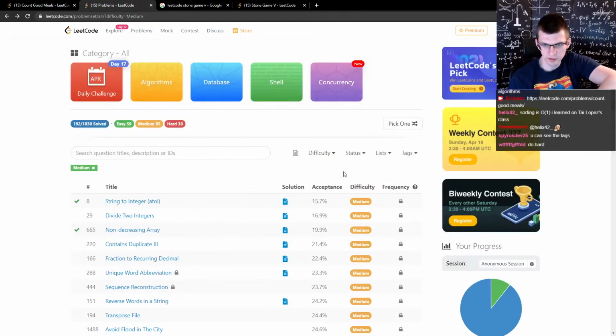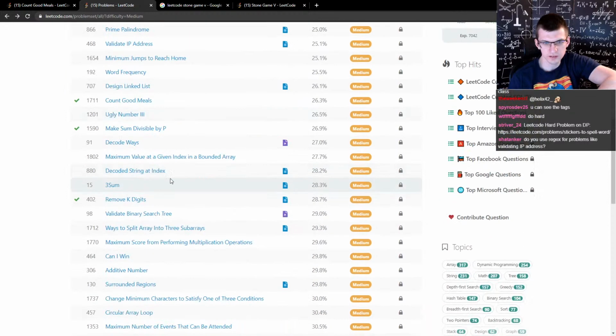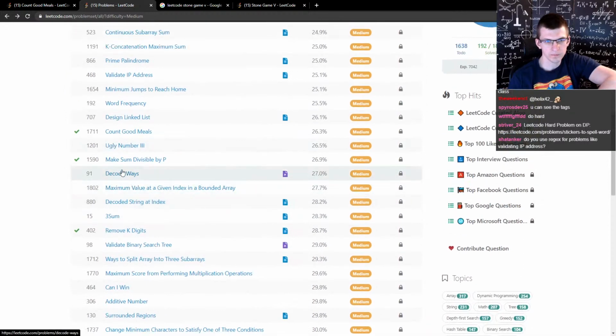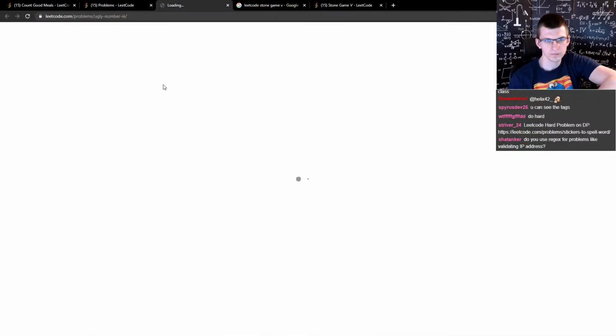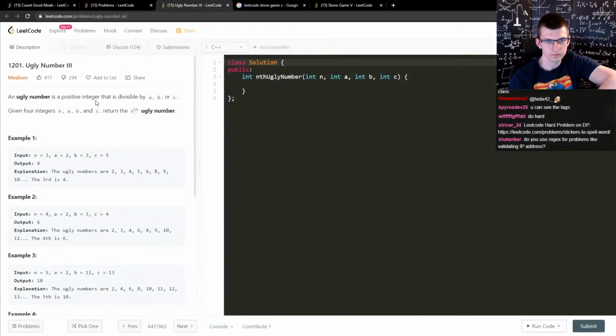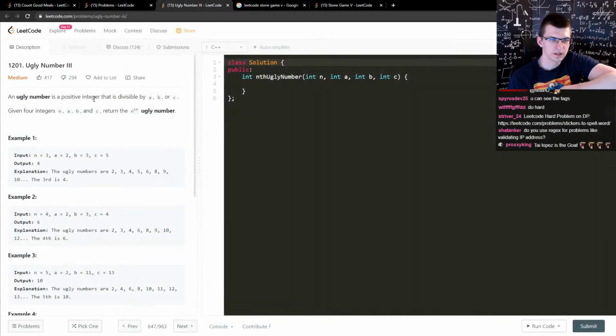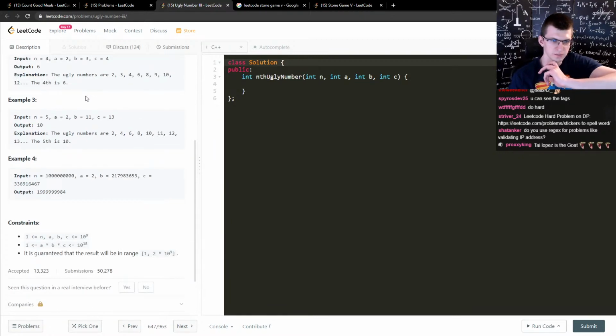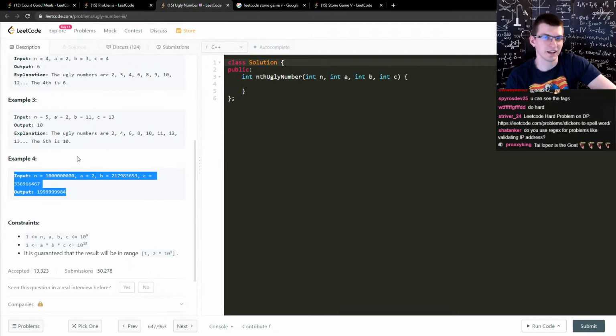Did it keep my sorting? Yes, it did. Positive integer that is divisible by a, b, or c. Return nth ugly number. Wow. What a boring problem. I'm not saying it's easy. I'm saying it's boring. It's tedious.